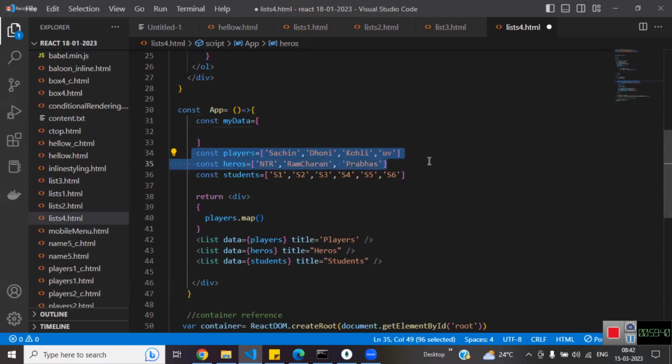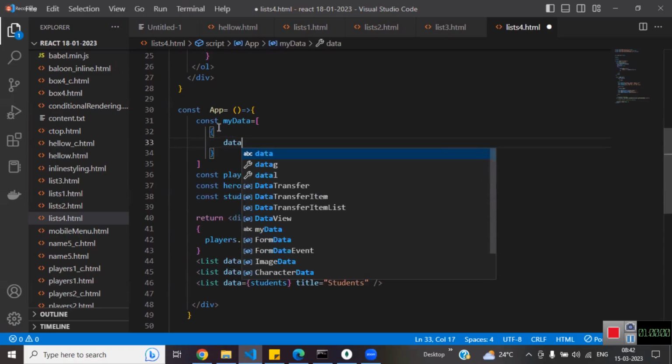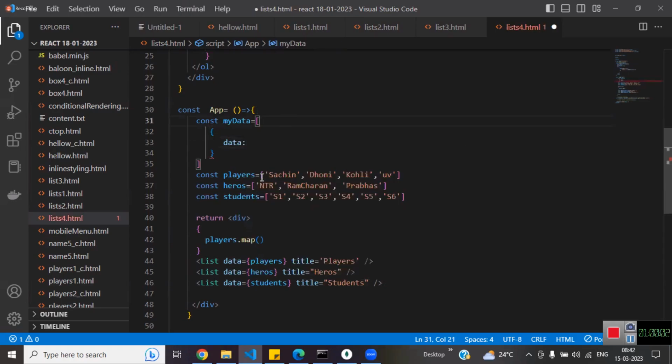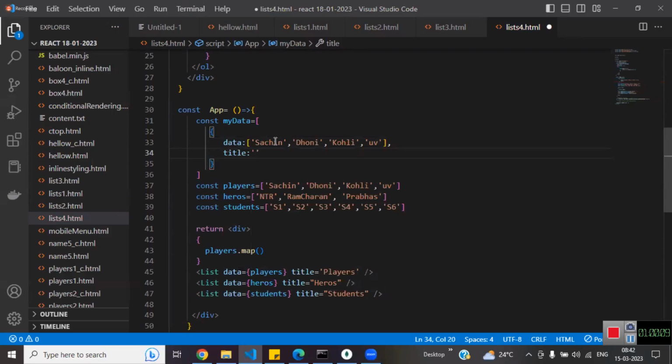The first item contains some data plus a title, yes or no? I want to represent something about one particular item. Then you can go with an object, an array of objects, yes or no? So this is my data, and my title is players. Okay, this is one item.